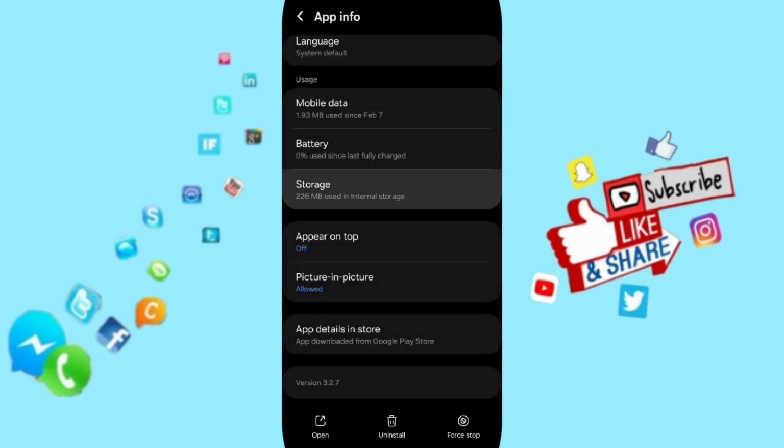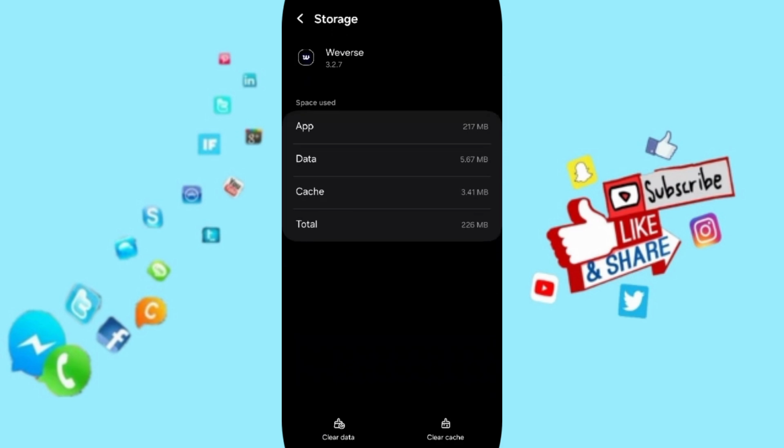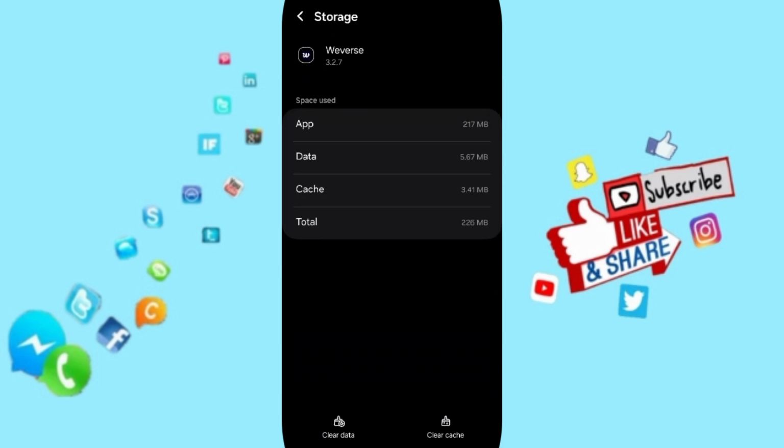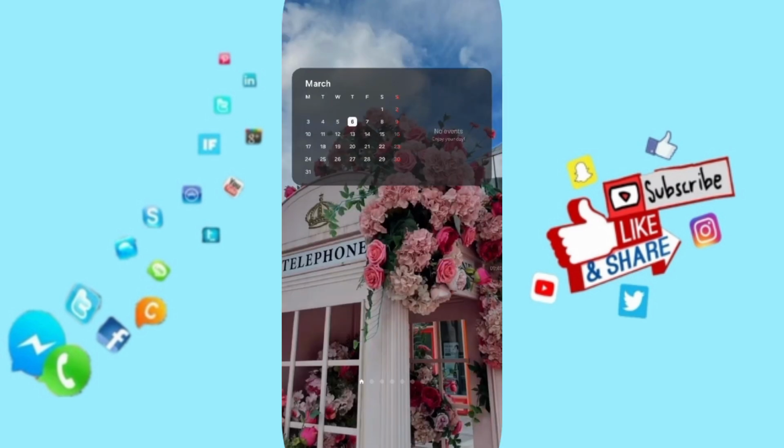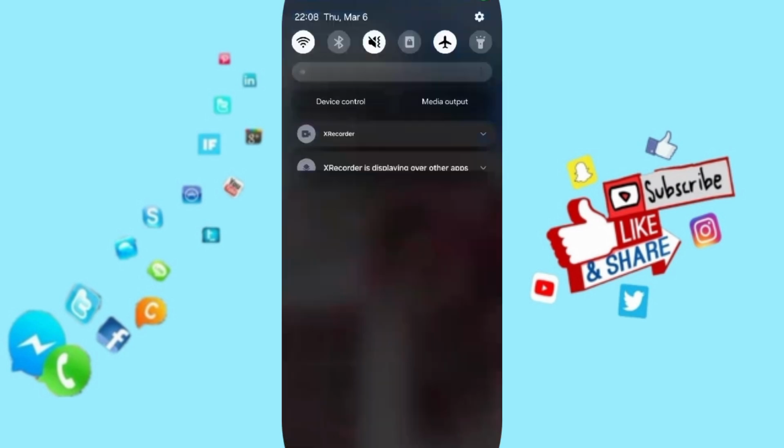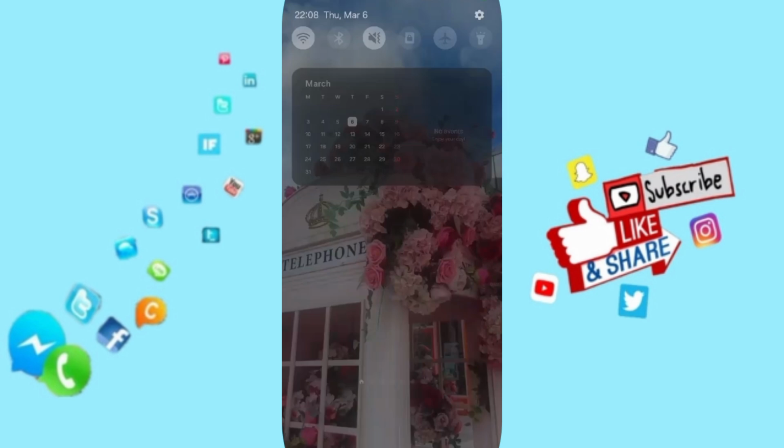Here you will enter the storage window. Then here we click on clear cache. After that you will turn off your Wi-Fi and turn on your Wi-Fi again to fix that problem.